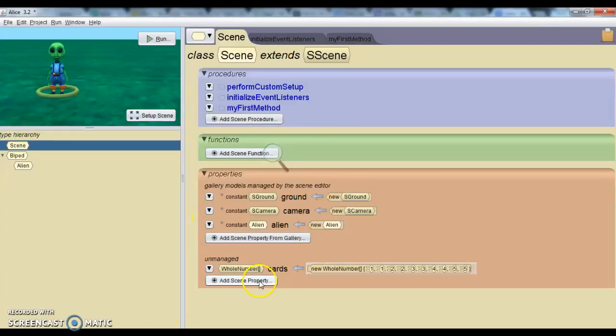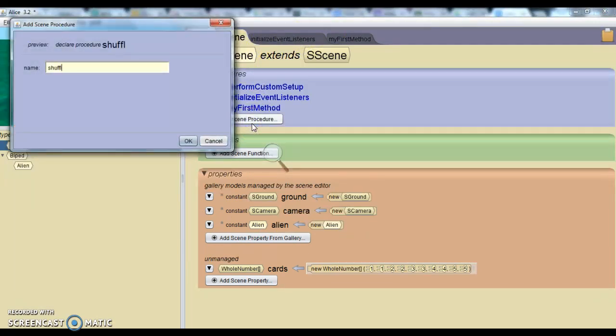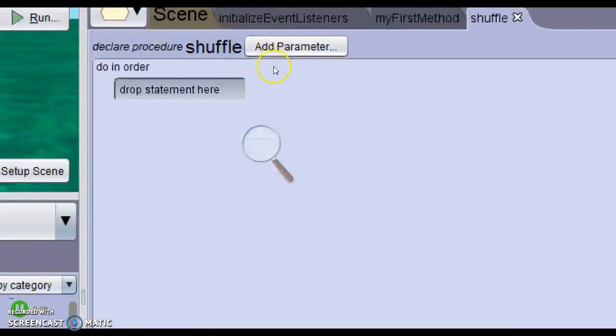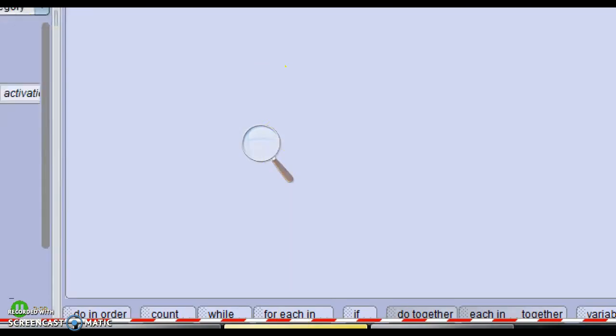So, I've got a procedure called shuffle. Okay? Now, in this shuffle method, if you remember from yesterday when we talked about how to do things, first, you want to get it working with just 2 cards. If I can shuffle 2 cards, great. I'm 80% there. So I'm going to get my shuffle to work with just 2 cards.